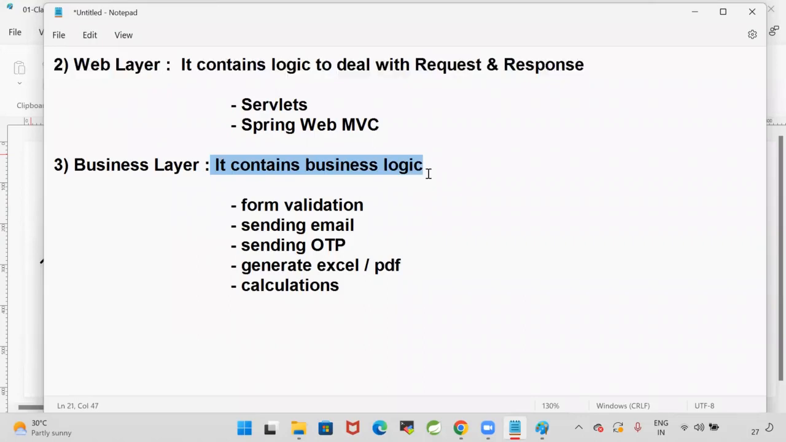Every day you will get a new requirement. Project to project, page to page, screen to screen, the logic is going to change. You need to become a dynamic programmer. If any requirement comes, you need to understand, you need to think, and you need to write the code.